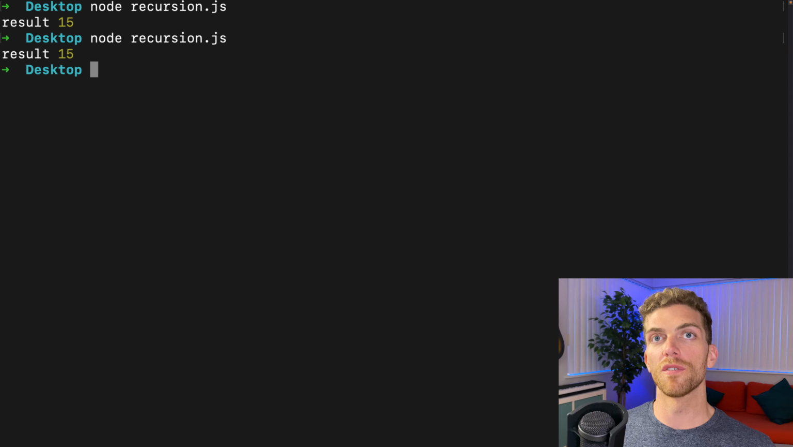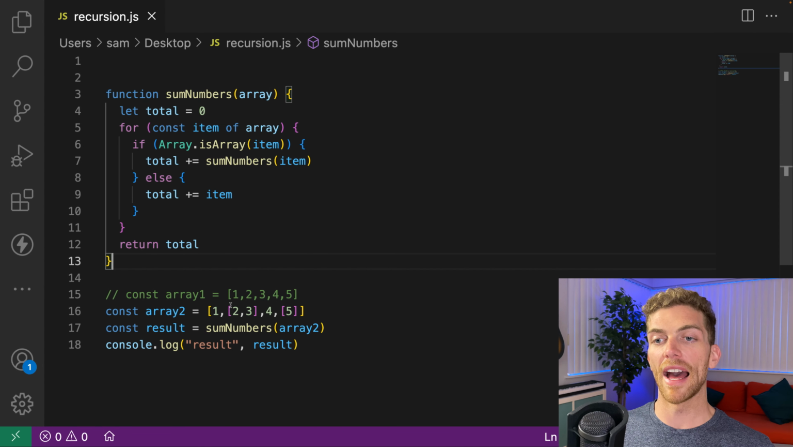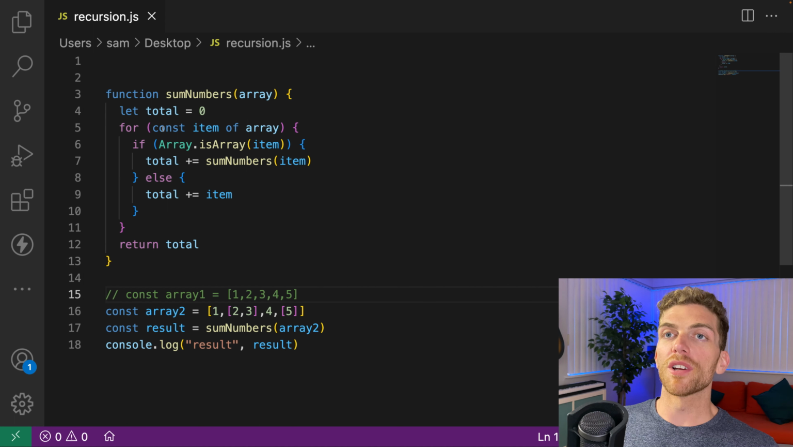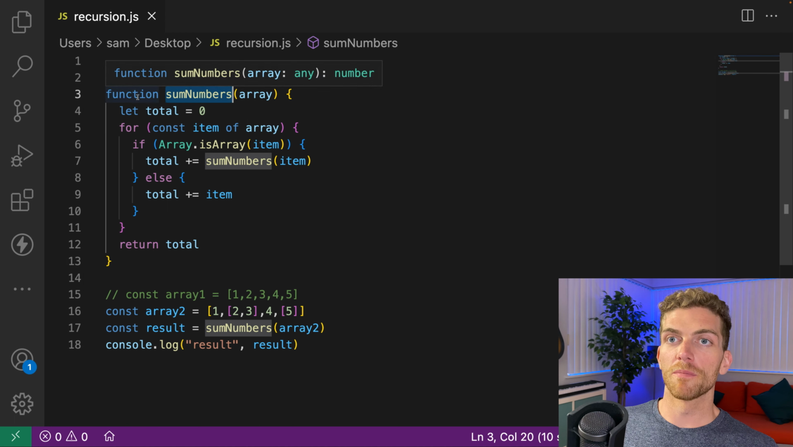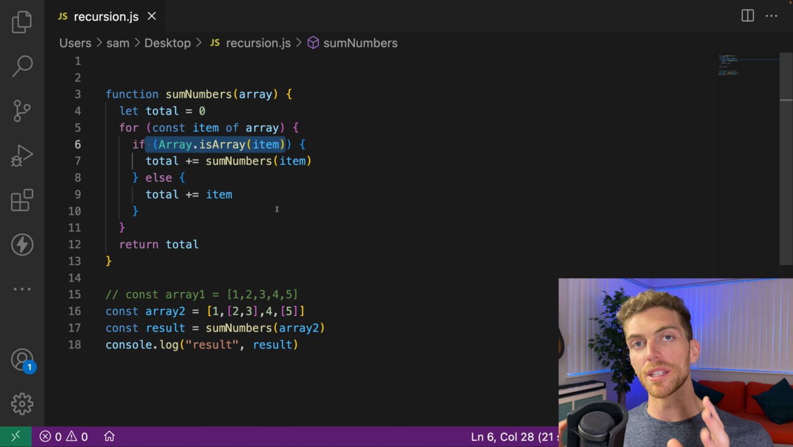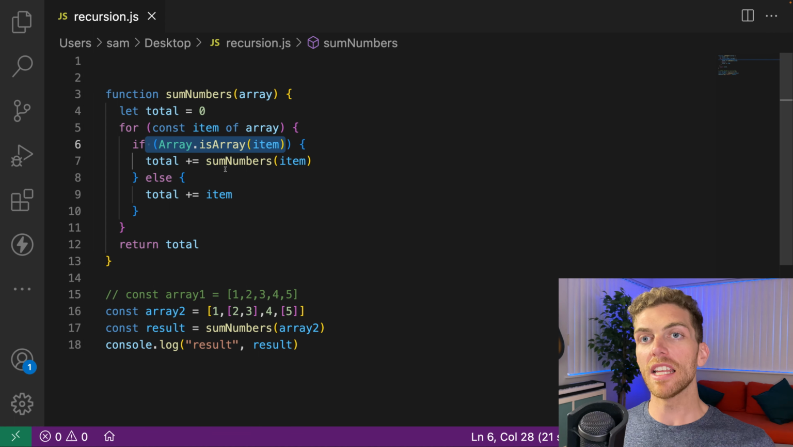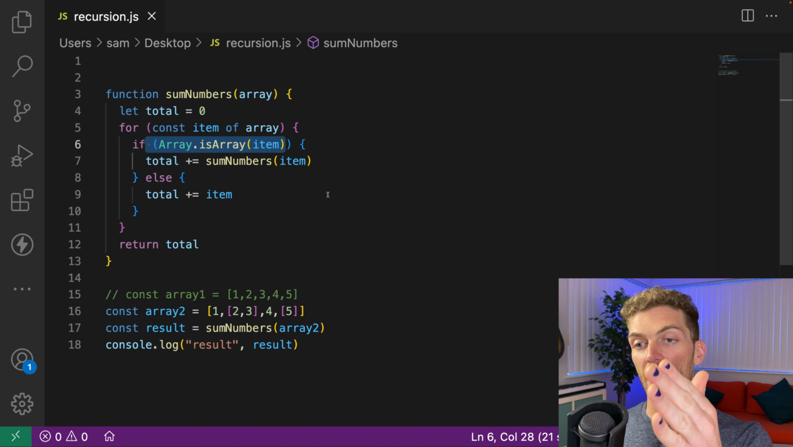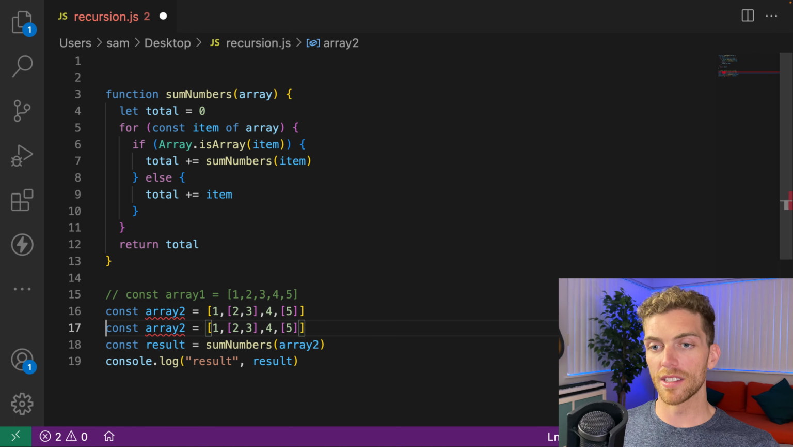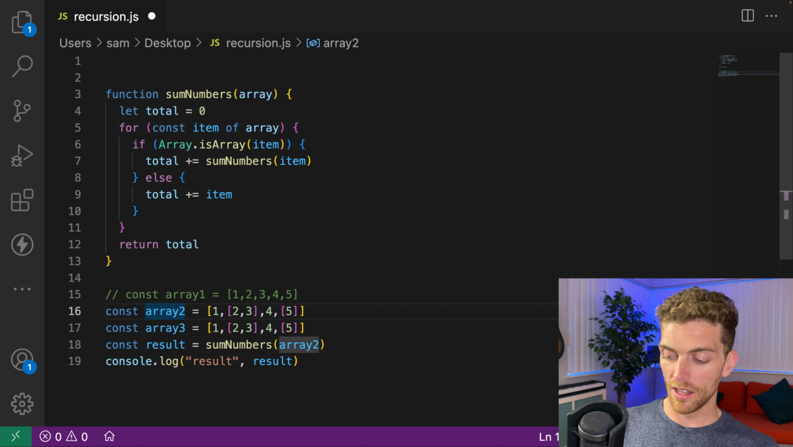So this works for that for loop where I have an array of numbers or an array of arrays of numbers. But because every single time this function gets called, we check if there's an array, and then if there is an array, we call the sumNumbers function again, no matter how many arrays there are, no matter how deeply nested the arrays are, if at any point we come across an array within a child array or a child of a child array, whatever, it will still be able to function.